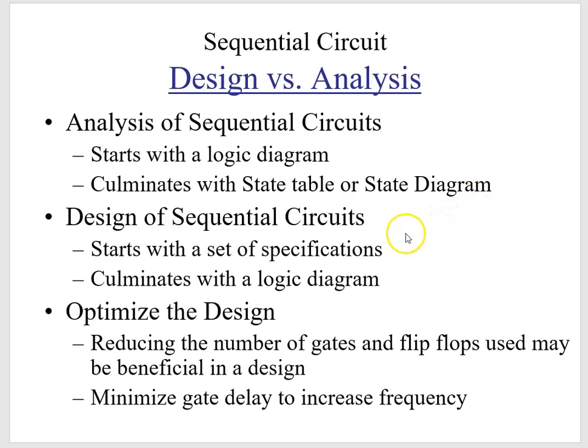Design of a sequential circuit is going to start with a set of specifications, and then it's going to end or culminate with that logic diagram. So the other thing that we're going to need to do once we get a set of specifications and come up with a state table or state diagram is we want to be able to optimize the design, so reducing the number of gates.